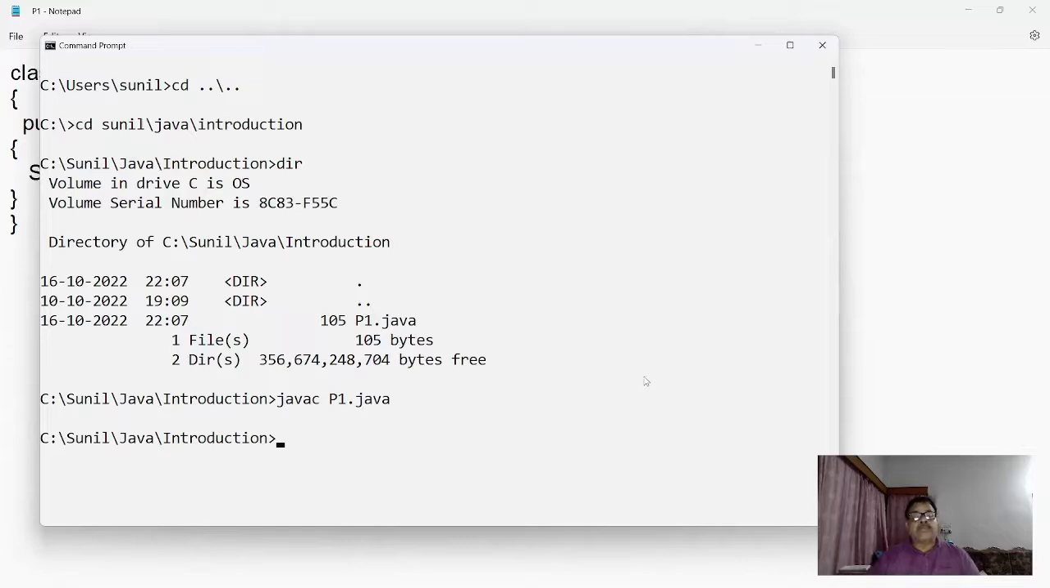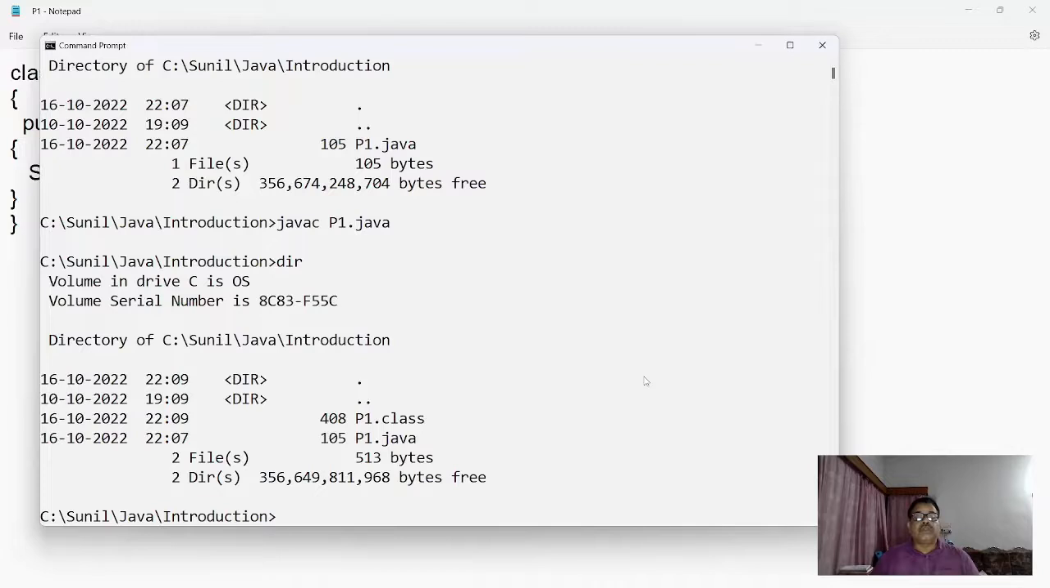Now, please check dir again. What is the difference here? When I had done nothing, I had only p1.java, but after compilation with javac p1.java, I got another file, p1.class. It means after compilation the compiler will produce another file which is known as a .class file.